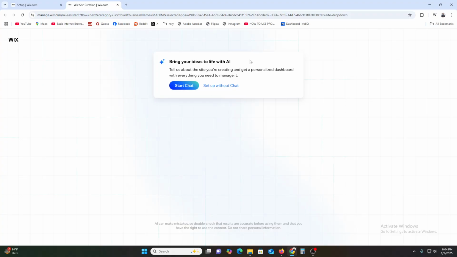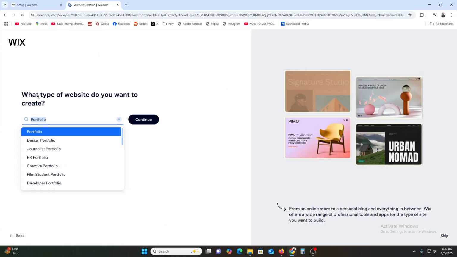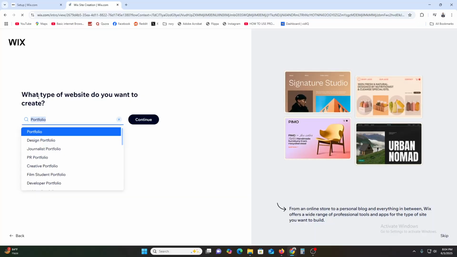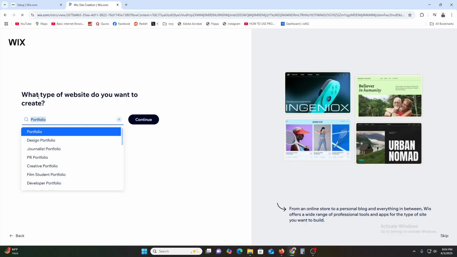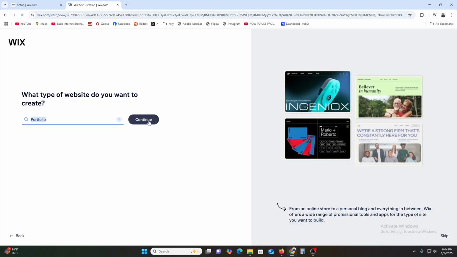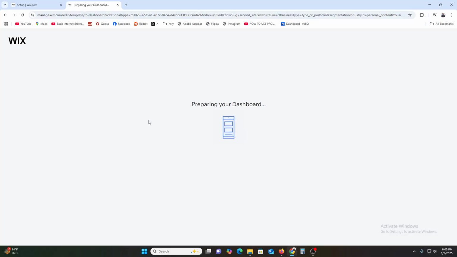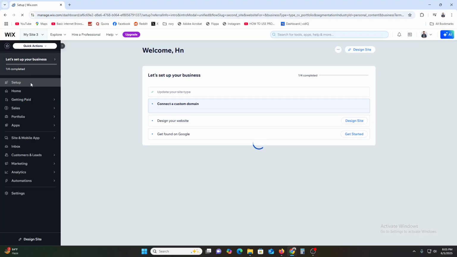I'm going to go with the manual one, that's why I am selecting this one. Once I click here, they are asking what type of website we want to create. I already mentioned that I want to create a portfolio website, so here I'm going to select the portfolio option, then click on continue. Once I click here, it will prepare our dashboard. It will take a while to set up everything. Once it's done, here you can see this is our website.